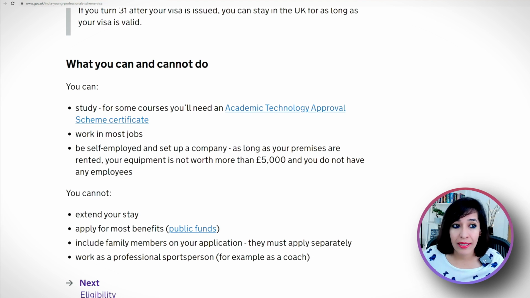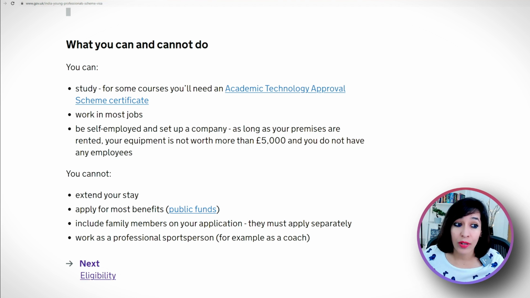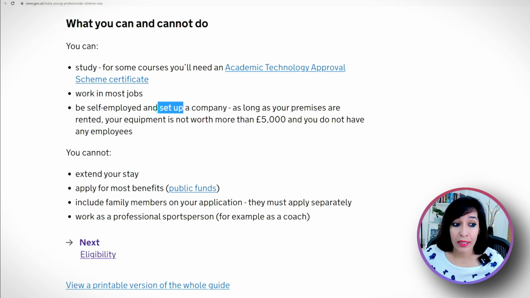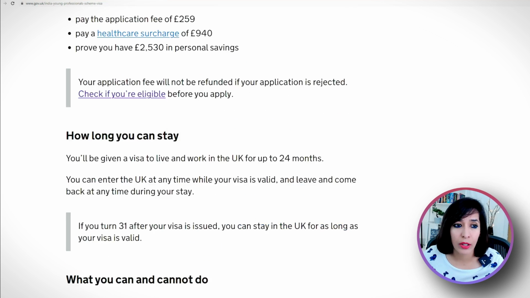Now, here is a good list of what you can do and cannot do. So you can study if you want. You can work in almost all the jobs. And you can be self-employed and you can set up a company. So you can read the details here, which is good. You cannot, like I said, extend your visa, and you cannot apply for most benefits. You cannot include family members. You cannot extend your stay. And you cannot work as a professional sportsperson. So these are the do's and don'ts.